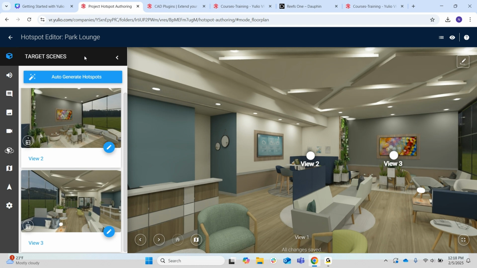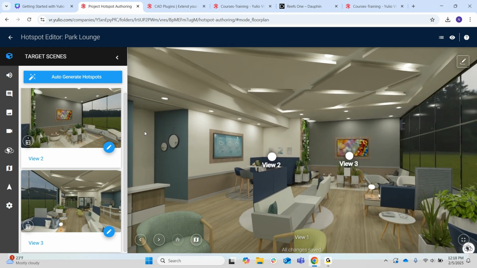If you don't know, navigation hotspots are Yulio's form of point-to-point navigation. Your viewer can use them to navigate to new scenes, and they can help give your viewer a sense of walking around the space. As you can see, my navigation hotspots have been placed in my project already.